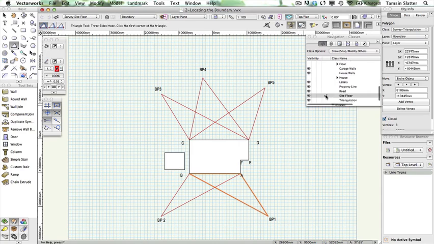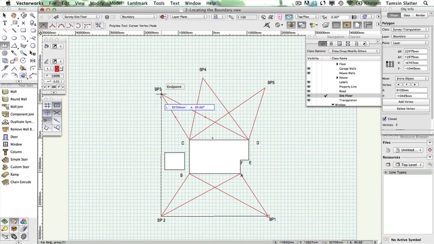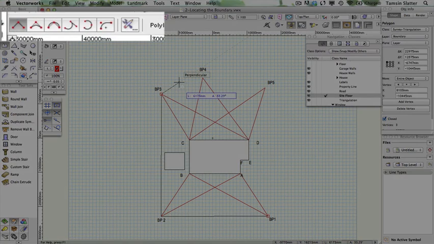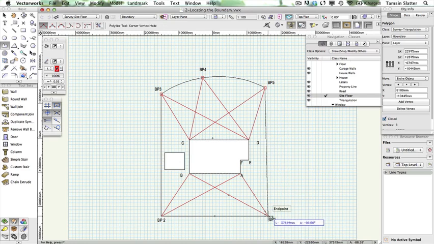Choose the polyline tool and choose Corner Vertex mode. Click on the new point BP1 and then click on BP2. Click on BP3. Now use the U key on your keyboard, pressing it 4 times to shortcut to the polyline's point on arc mode. Click on point BP4 and then on BP5. Press the U key again twice to return to corner vertex mode and then click on BP1 again to close the polyline.